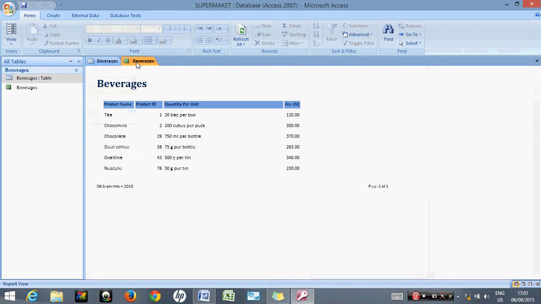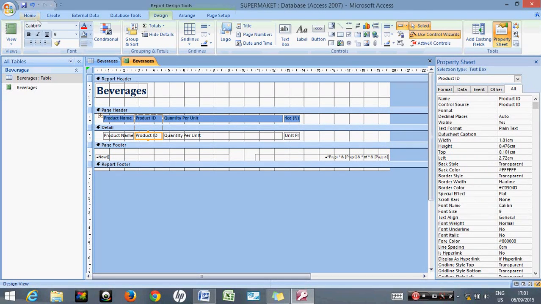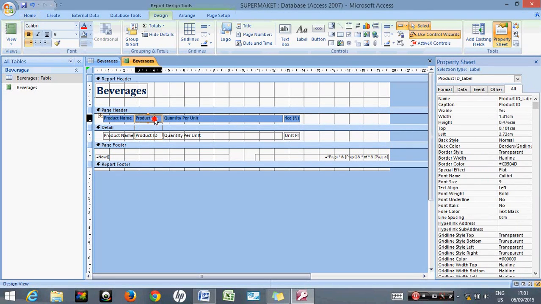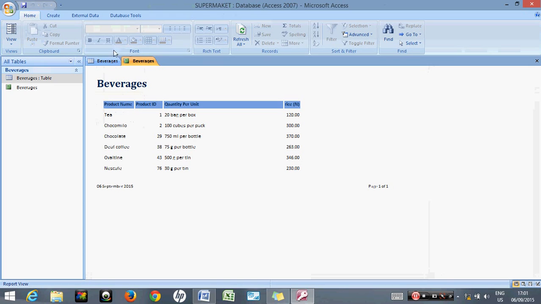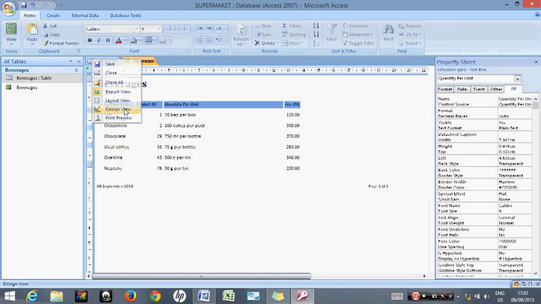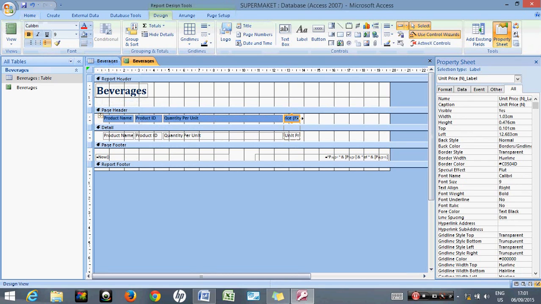Okay, did you save it? We have to save it. After that we save. Go back to this report view. Okay, design view. Let's adjust this one a little bit. Alright.